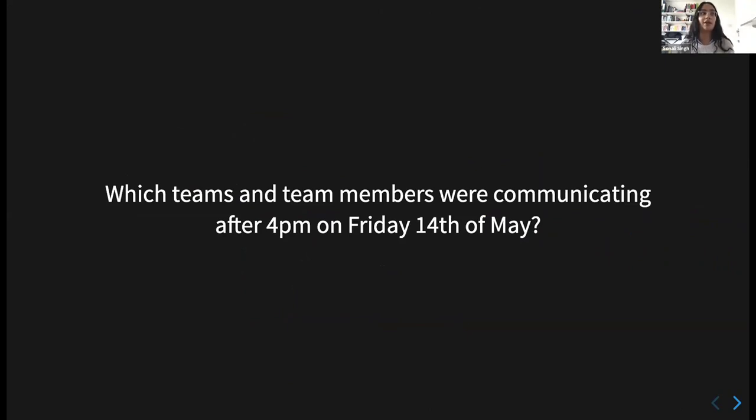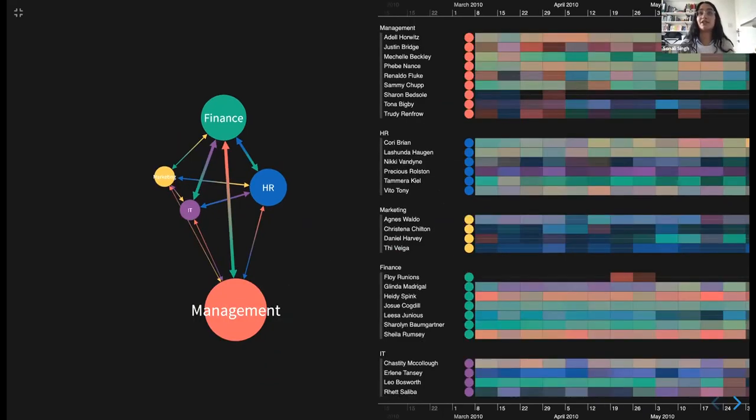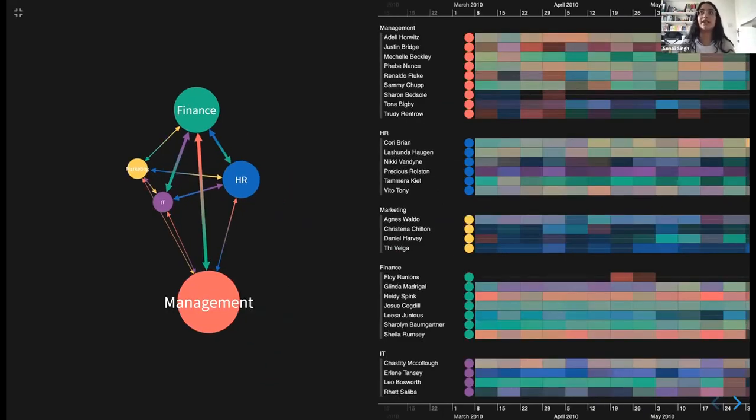So now we've answered that question, but what about a different use case of looking at a specific time? So which teams and team members were communicating after 4 p.m. on Friday, the 14th of May? This is a really specific use case for the user, and you want to make it really easy for them to be able to go to that time and see exactly who was communicating via email.